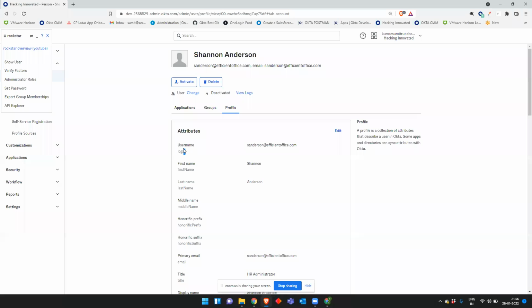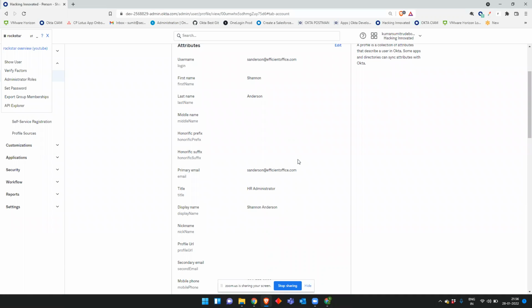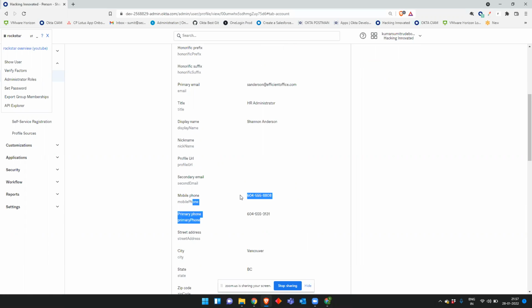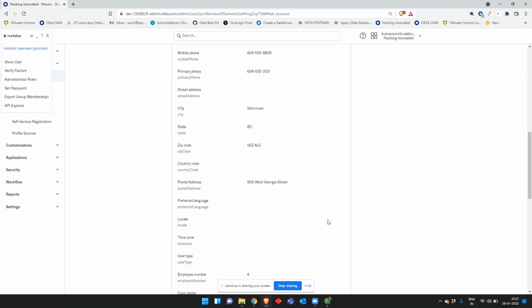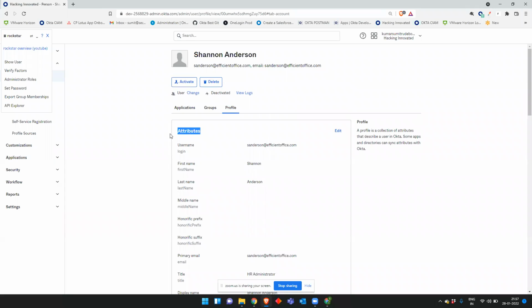So all this information, as per my last session, these are all called properties of the user or the attributes. So we refer to them as attributes. These are all the attributes of this user, like the username through which the user can log into Okta, the user's first name, last name, primary email address, job title, display name, which she might be seeing in her Outlook emails, Skype or Teams, mobile phone number, which can be enrolled for SMS authentication, then city, state, zip code, and other information about this particular user. So all this information is called attributes.